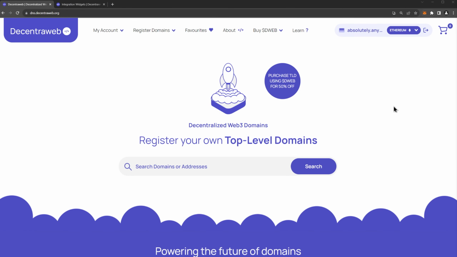Hey everyone, welcome to this updated DWEB tutorial on staking your top level domains. So now, as you sell subdomains, you can earn recurring revenue on your top level domains. Let's jump right into how to do it.